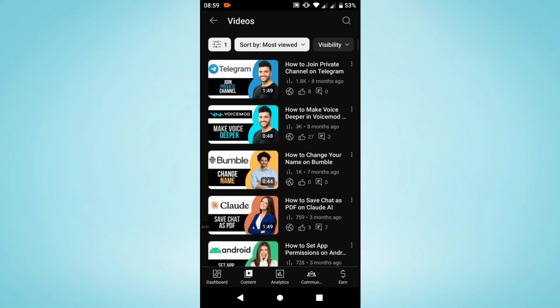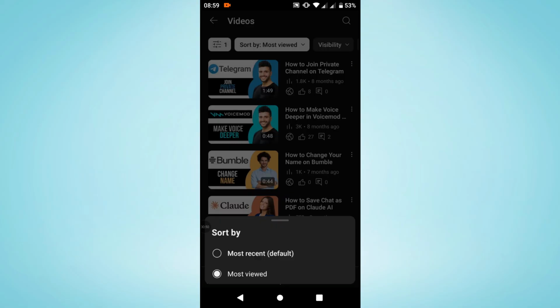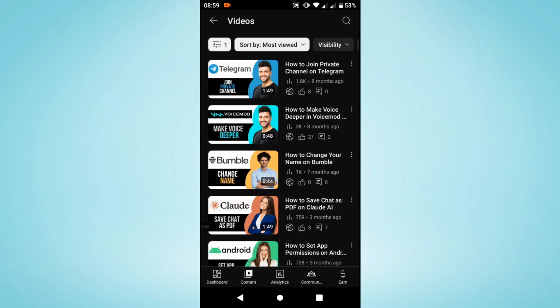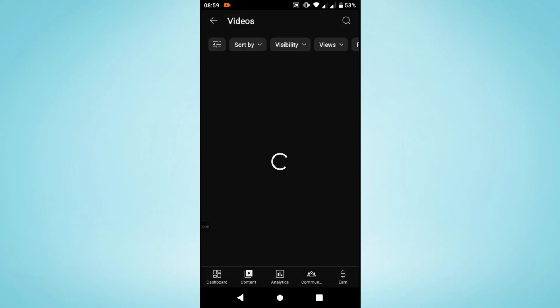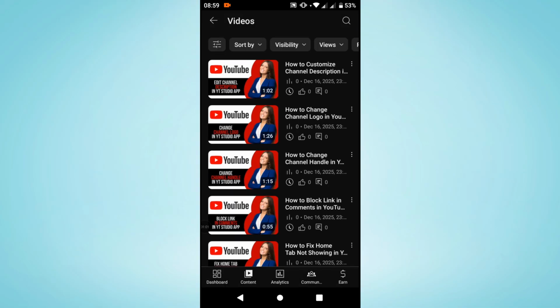Now you can of course disable that filter by tapping into the applied filter in the top left corner and select again most recent as default and tap into apply, and that should restore the default sorting or view.